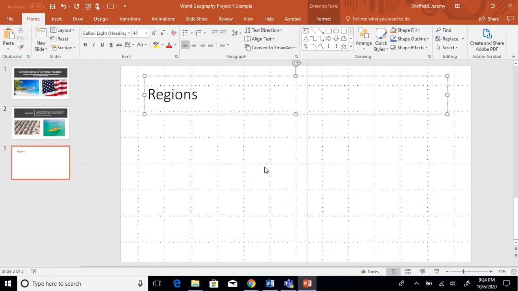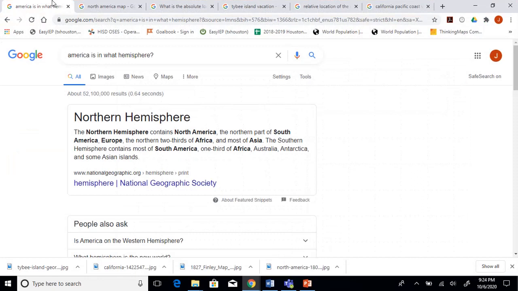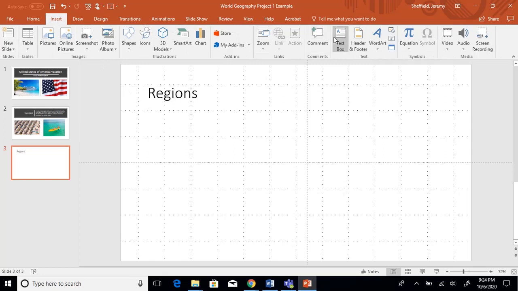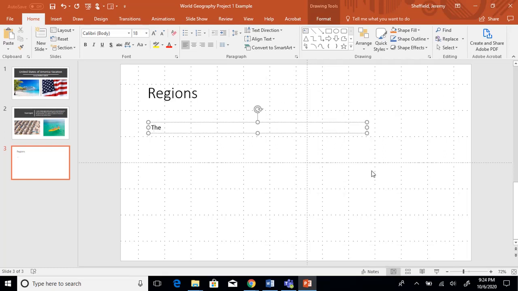All right. So I'm doing the United States of America. And when you Google America, what hemisphere is it in? We're in the northern hemisphere, and North America is actually the continent. So we're going to go ahead and start with that. Remember, you can't type anywhere on here with this one, so I'm going to insert a text box. The United States of America is located on the North American continent.